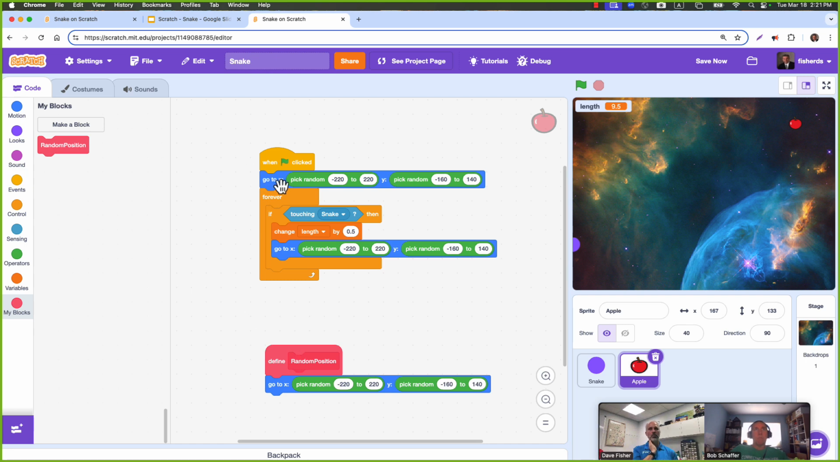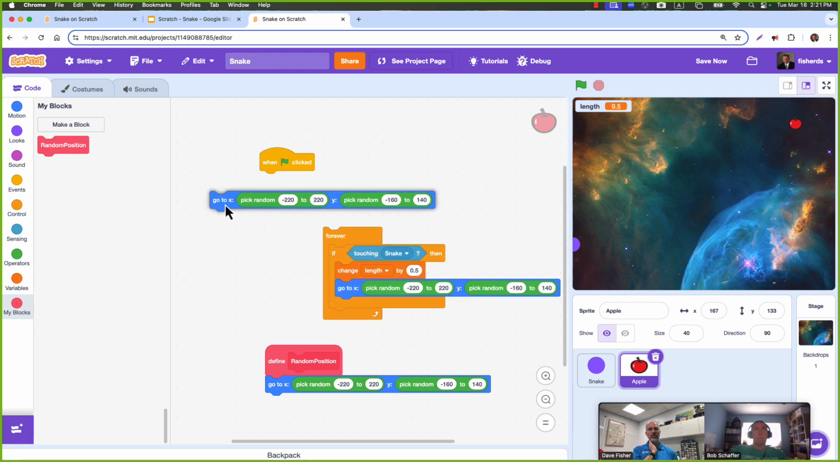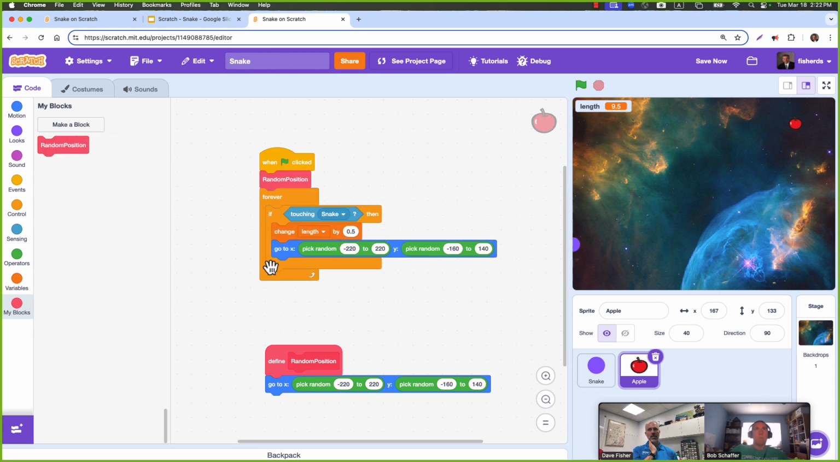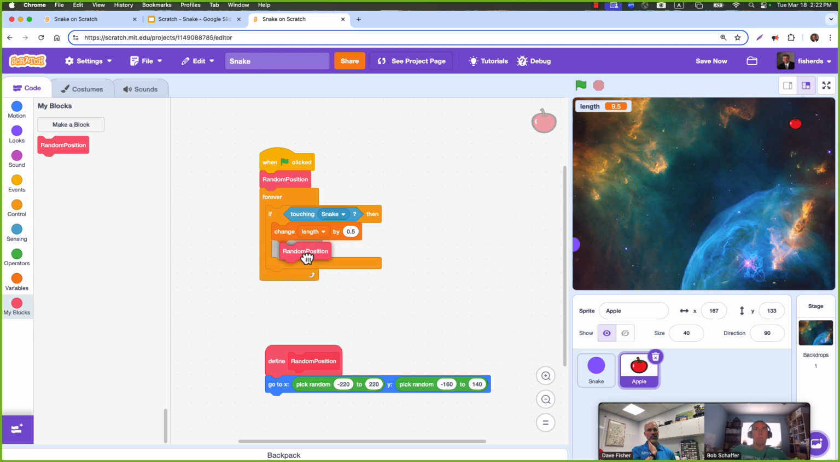So what I'm going to do is instead of doing it right here, I'm going to throw this in the trash, and I'm going to drag in my custom block, random position. Same way here. I'm going to take this out, and I'm going to bring in my custom block. And you got to be really careful when you do things like this. I'm going to put it in just the correct spot.